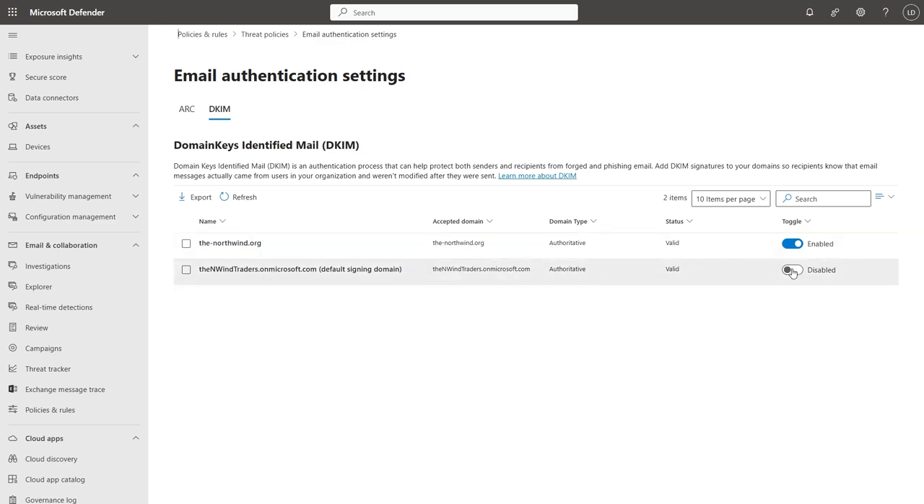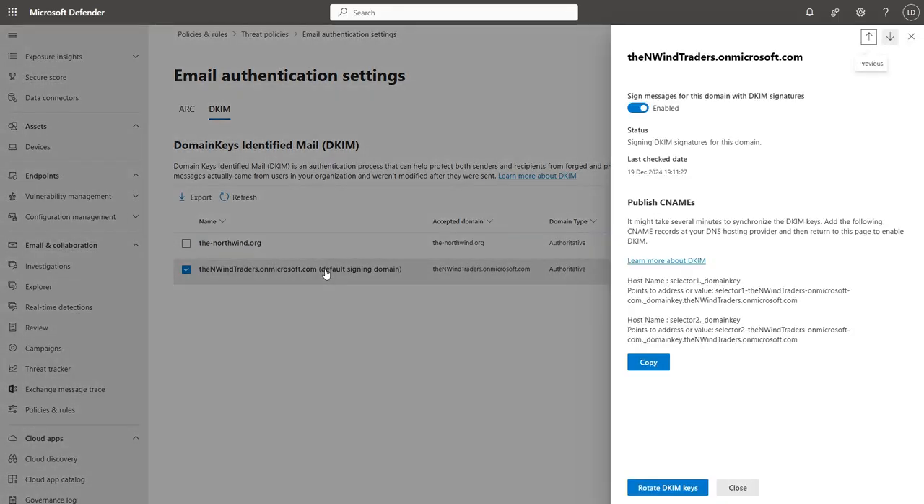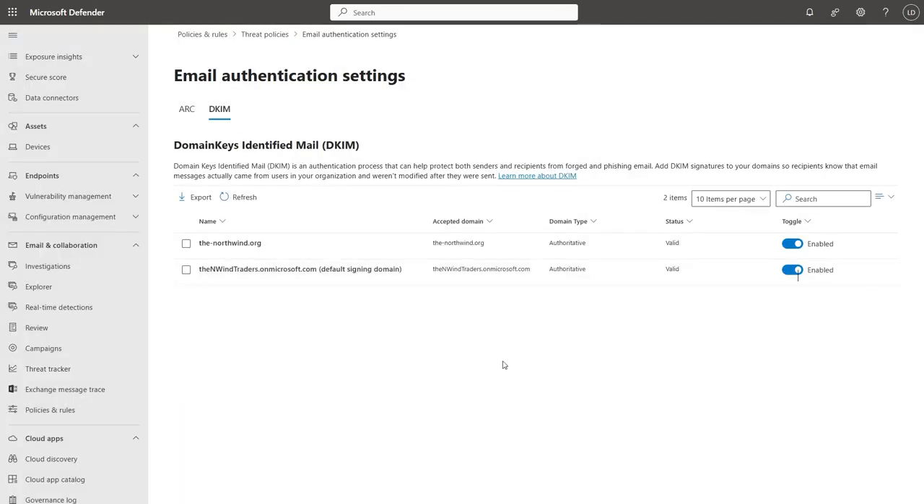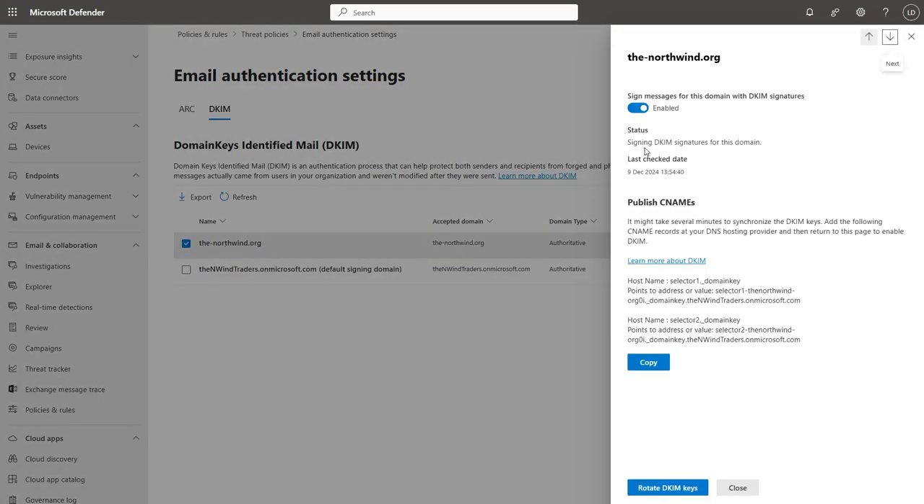If I click Enable, I can then click into the domain and I get instructions here to publish some CNAMEs at my DNS hosting provider, with the host names being Selector 1 and Selector 2 and values listed below. Once you add those and commit them, come back here within a few hours, and when you click on it, you'll see the status is signing DKIM signatures for this domain, and that's all you need to do.